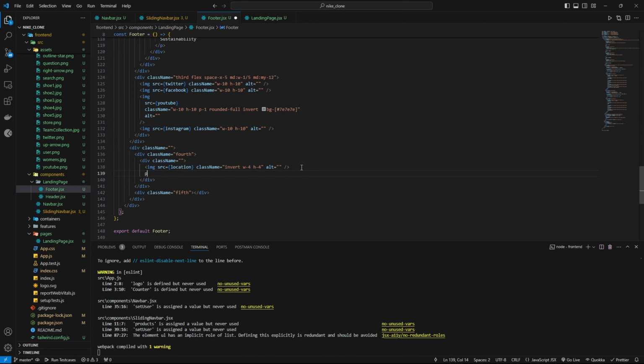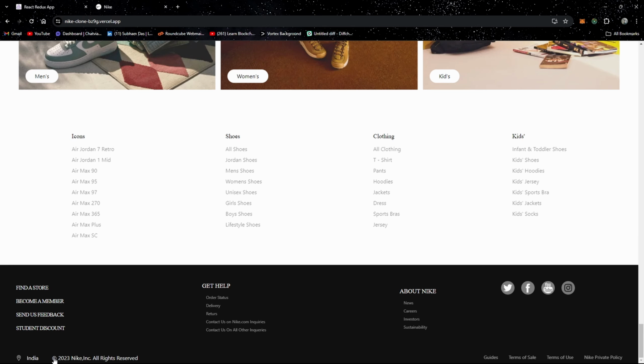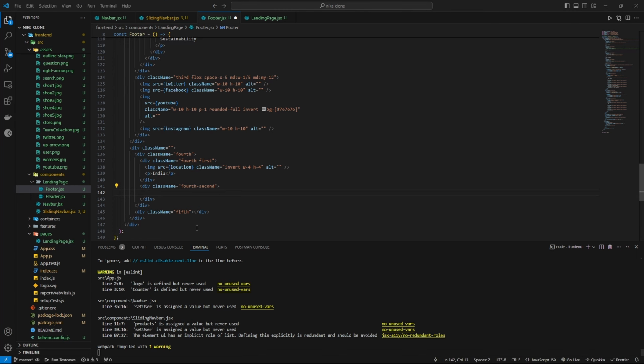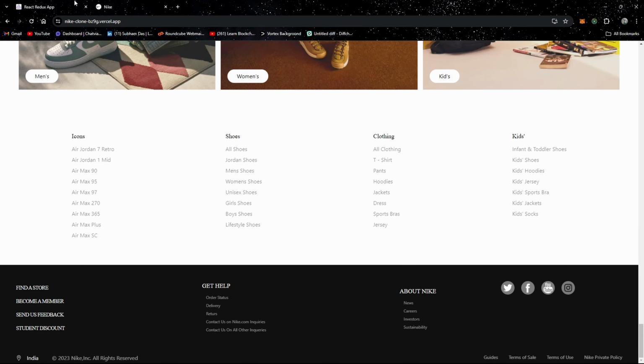And in the p I am going to give India, and then let's make this as fourth first, so it will be the first div of the fourth div, and we are going to make one more that will be fourth second, and here we are going to write this one, see, copyright of 2023 Nike Inc. So here we are going to write a p, and inside the p I am going to write ampersand copy, and then this. So now it is looking like this.